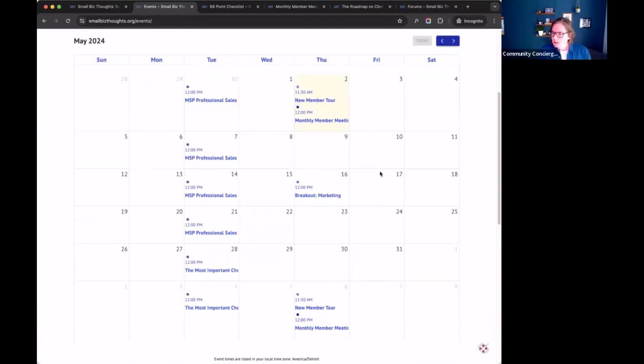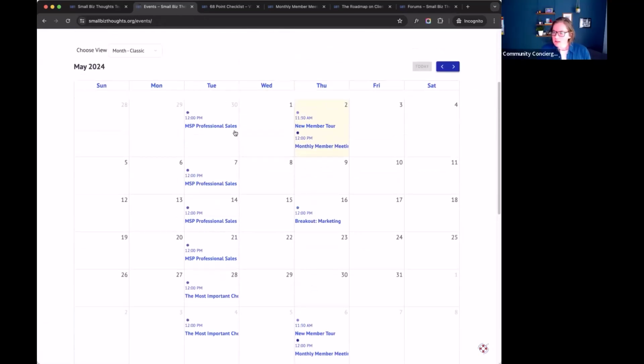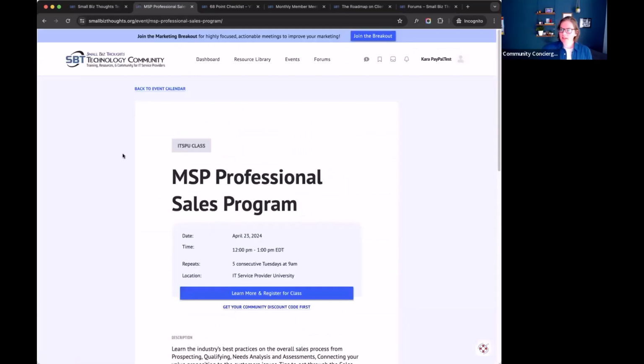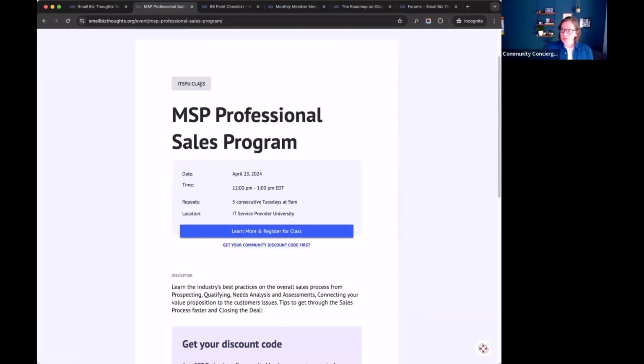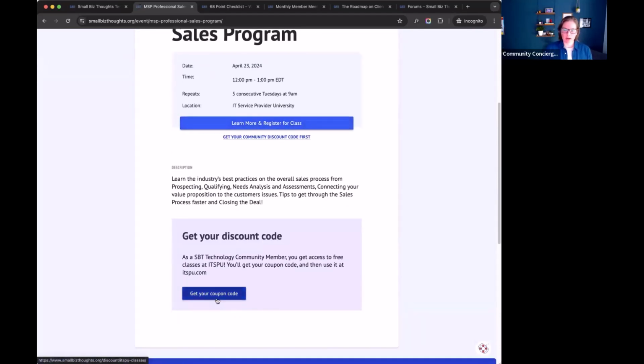Let's see. I think that's most of what we might find. Here's an ITSPU class, plainly labeled here. And then we do have a link to go grab your code first.